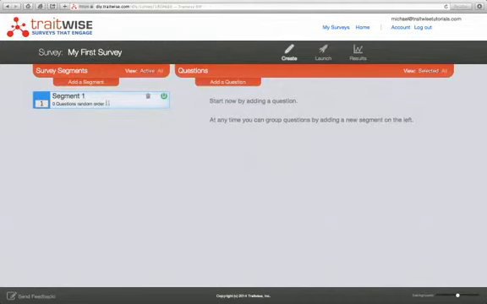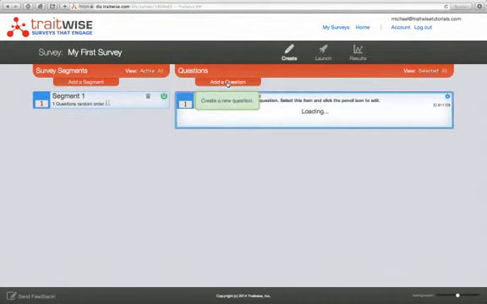You manage all of your questions in Question Editor. We will begin by creating questions for My First Survey. We start by clicking the Add a Question button here. Adding questions is easy, and questions can be organized into segments on the left.